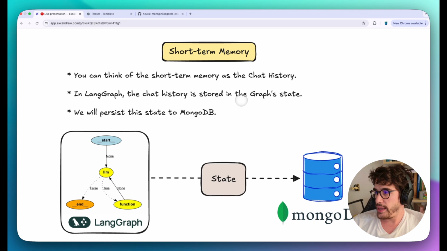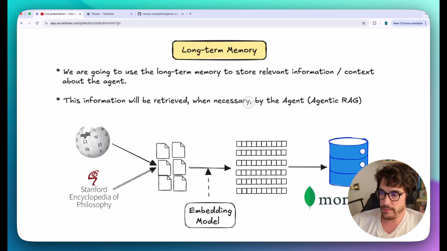So now that you are a ninja in short-term memory, let's move into something more interesting. Let's move into the long-term memory. So why do we need long-term memory, you might be asking? So we are going to use this long-term memory to store relevant information or context about the agent. And by context, I mean life events, biographic information, philosophical ideas about the specific philosopher.